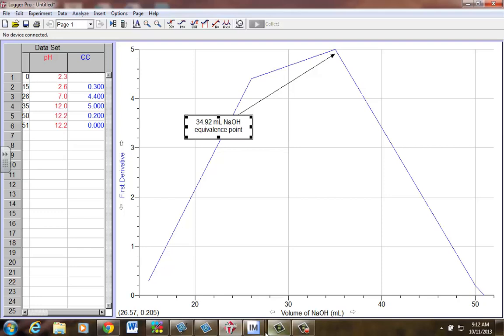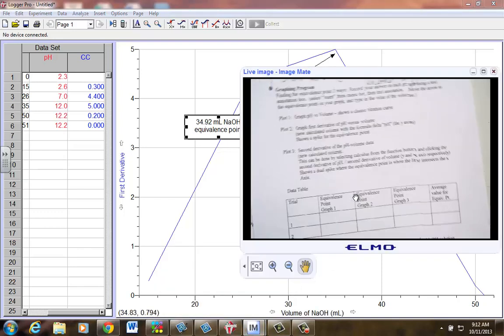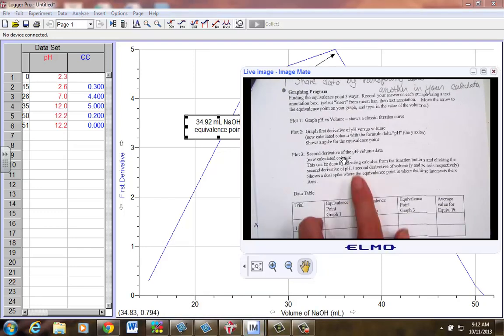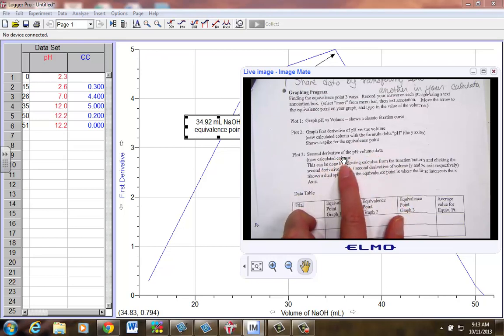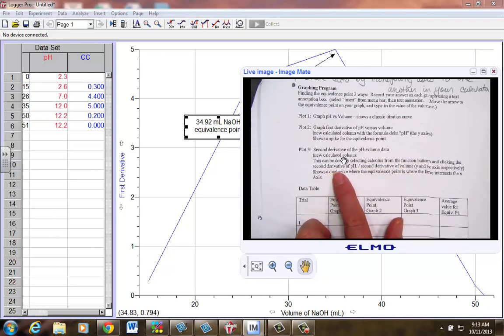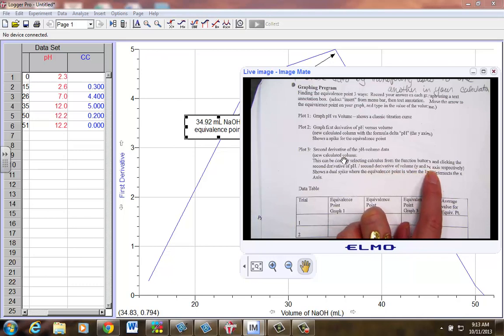Now, in order to accomplish the third task, the third one says we want a second derivative. Second derivative of pH versus volume. So again, a new calculated column. This can be done by selecting calculus from the function button and clicking the second derivative of pH. So let's show you how to do that. So here's what we'll end up doing.